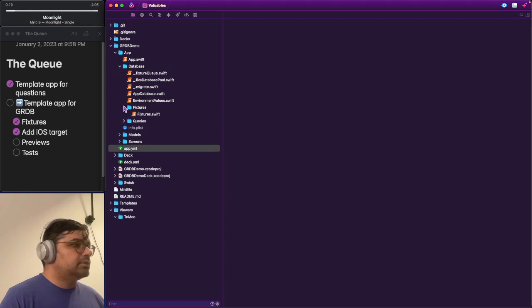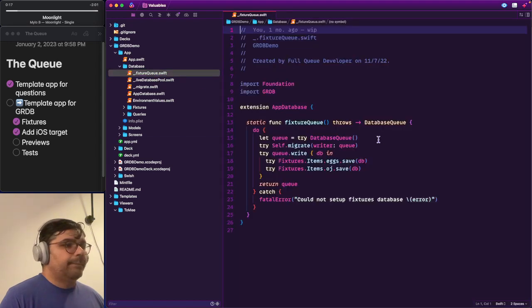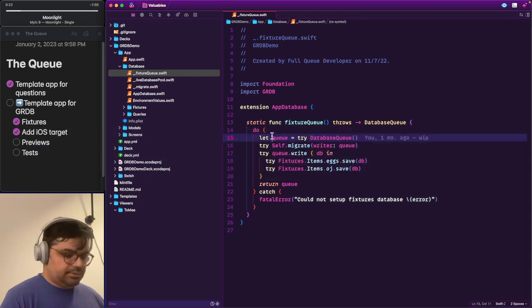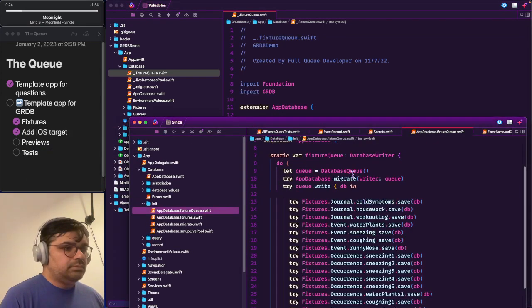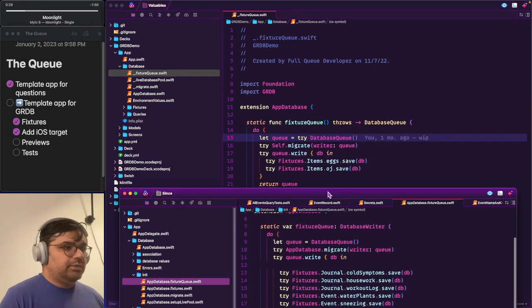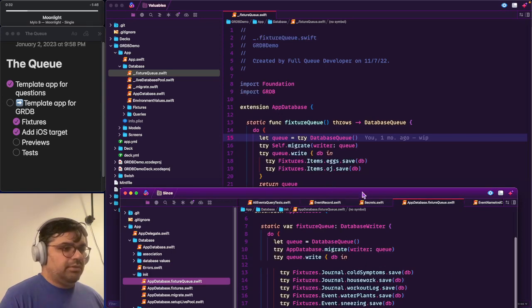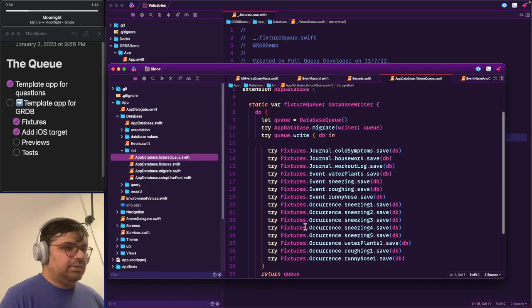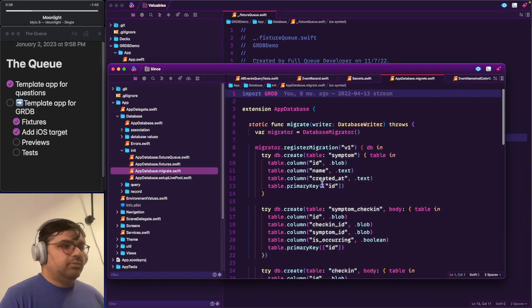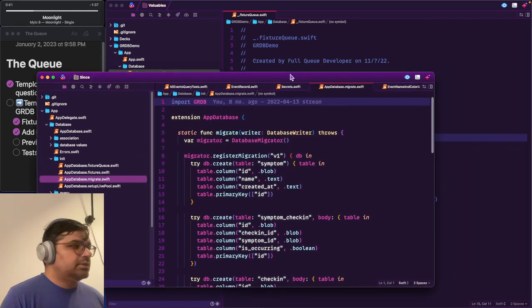Database. Okay, so make a queue and migrate. Write the fixtures. Calling save, return the queue at the end. Yeah, this is exactly the same. Am I doing something different in the migrations?